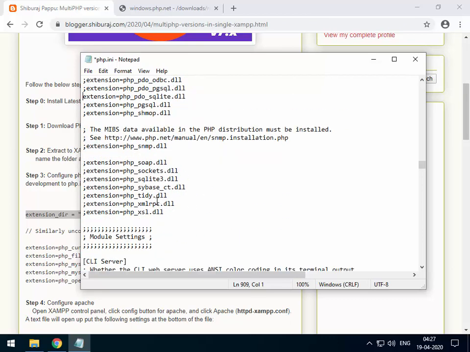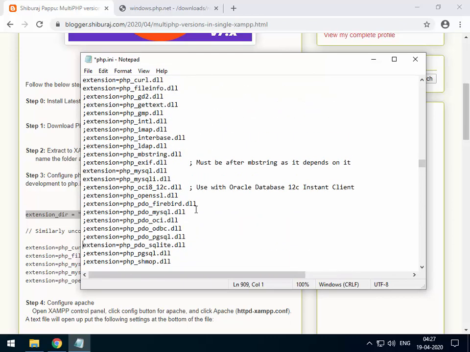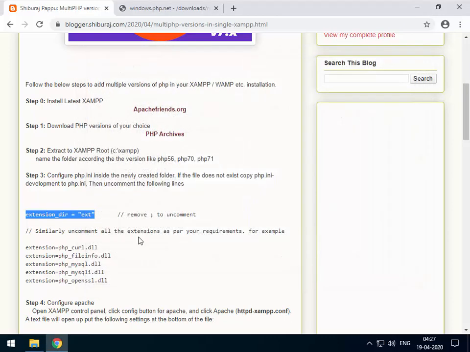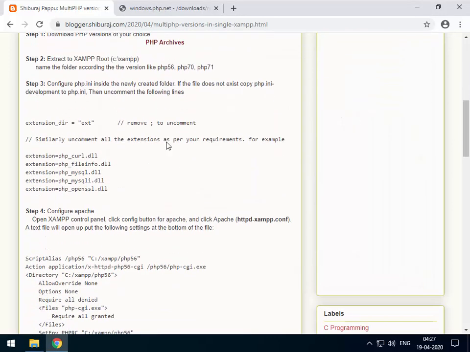Okay, so once you are done with whatever extensions you need, then you just click save, Control S, or you can go to file and save, right? And after that close it. So we are done with step 3.